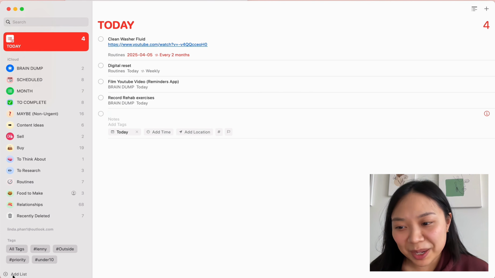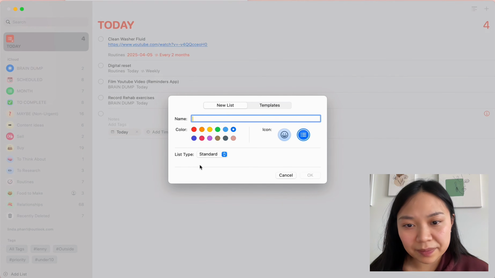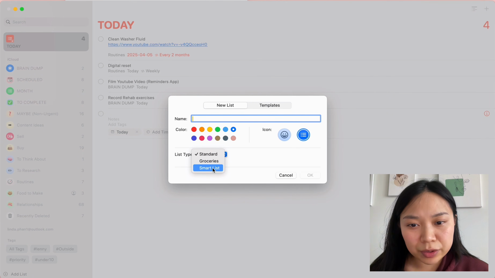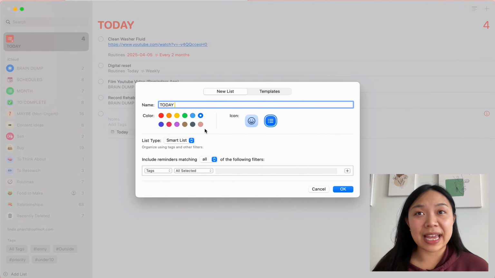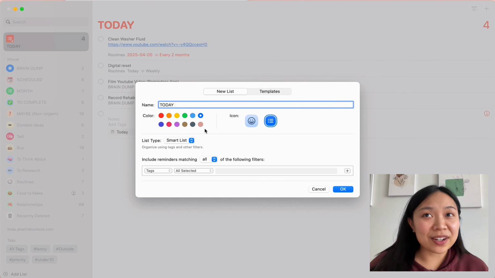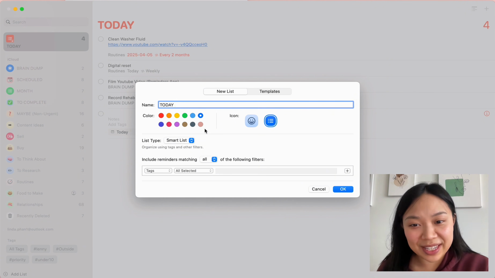So on the bottom left, click add list. And you'll see here, there are different types: standard, groceries, or smart list. So for my Today list, I chose smart list. And my Today list is anything I need to get done today or that I have not gotten done in the past that I need to get done.